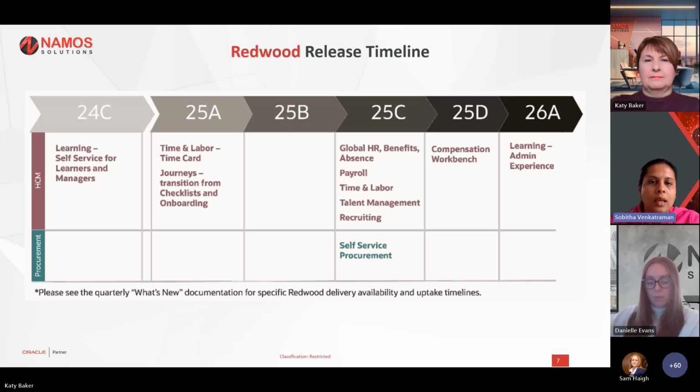And with 24C, we have the learning self-service. So again, with the learning module, you have quite a few enhancements. With 25A, you have most of the time and labor journey transitions. 25B really doesn't have much of the Redwood releases, but with 25C, there are quite a lot of Redwood releases from all the modules like global HR, benefits, payroll, absence, talent, and recruiting.